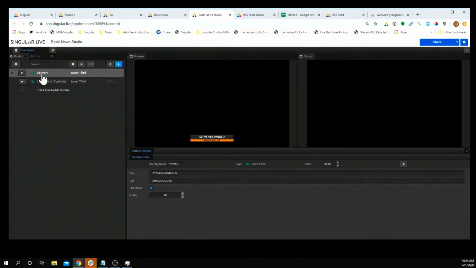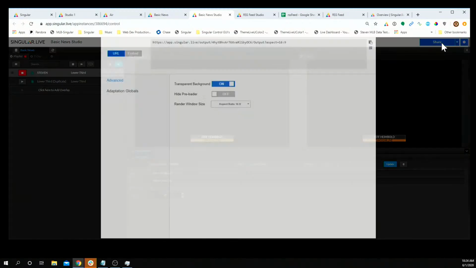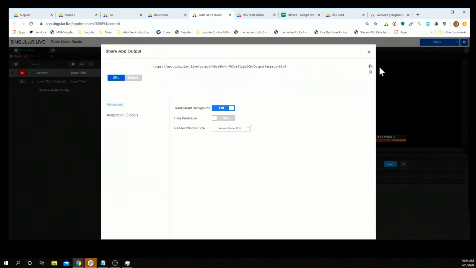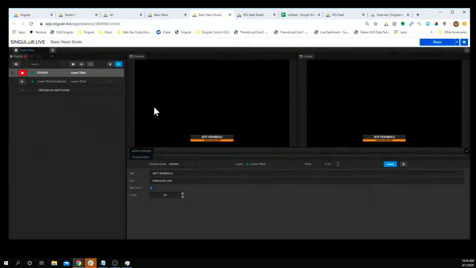If I call this one Stephen, and take this graphic to program, I can name it in the list, and this is where the fill-in forms show up. If I call this Jeff Heimbold, my brother, and hit update, it's going to update here in program. The output of this is going to show up under share, and you're going to get an output URL that you put as a browser source into any number of streaming software. That's really the workflow.